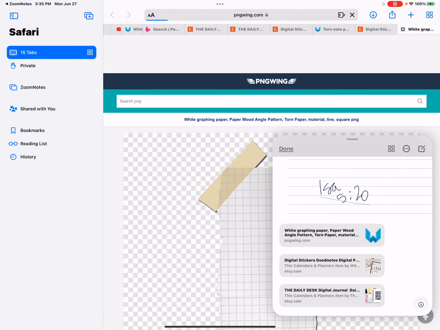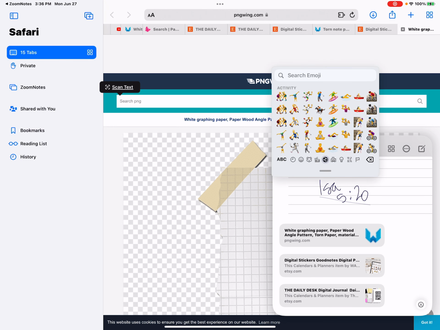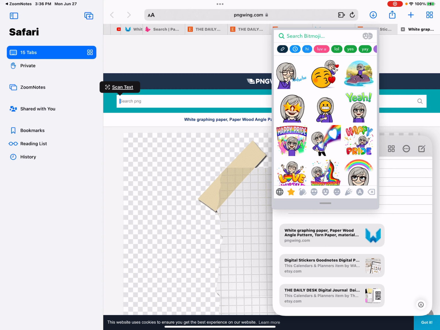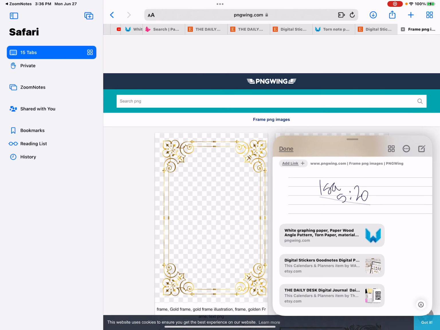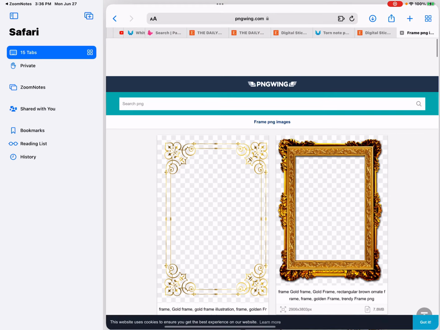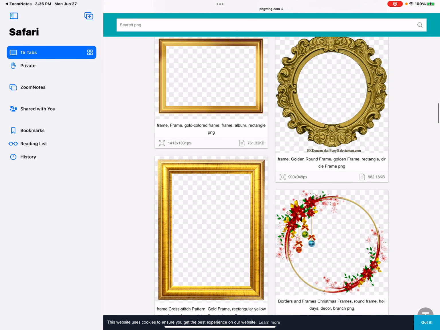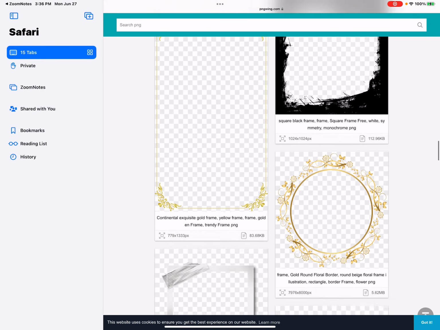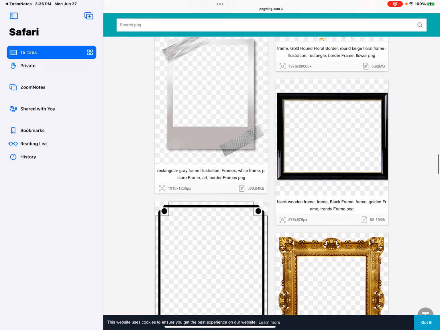And I search for frame, search, done. Okay, I should have done Polaroid, but okay, this is kind of an example of it.